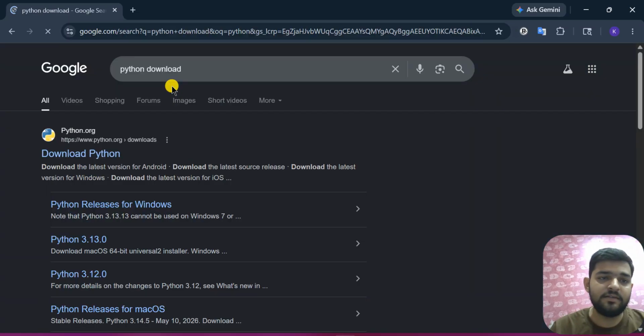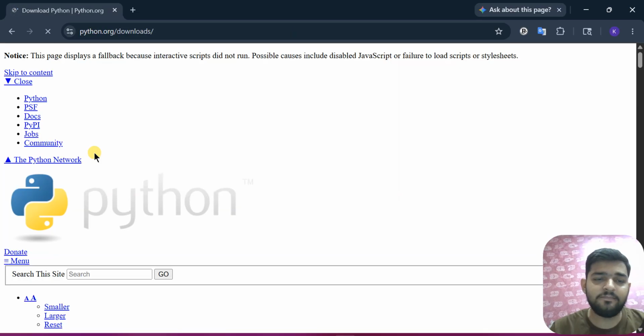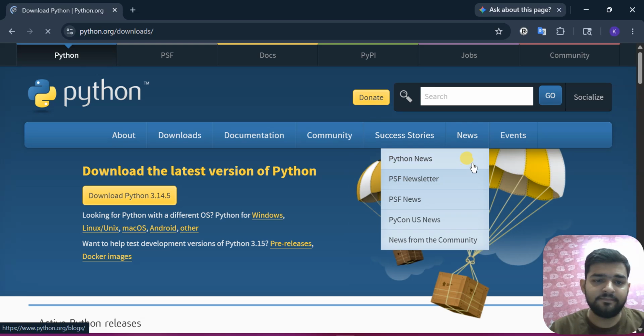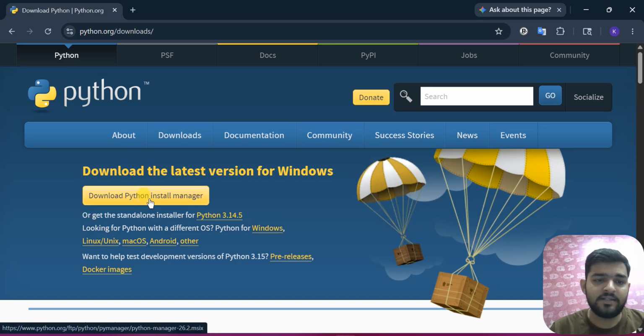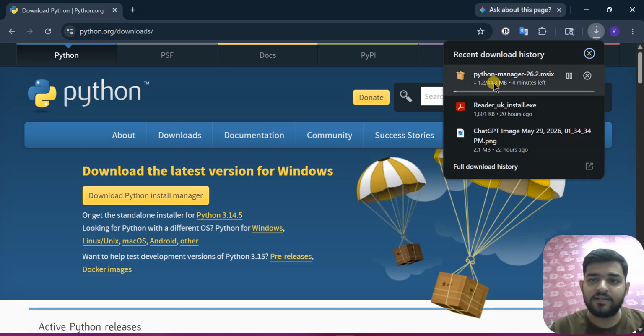Here you will see that it is the official website. Click on Download Python. Now you will see the Python manager will be downloaded.